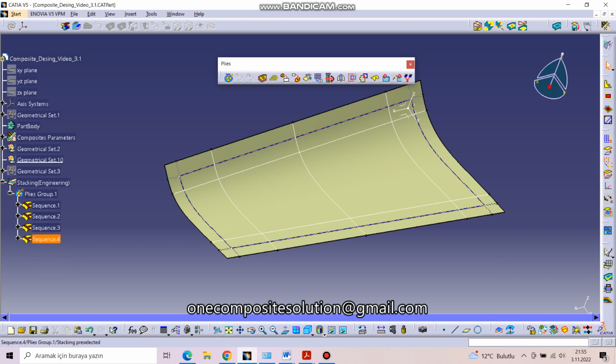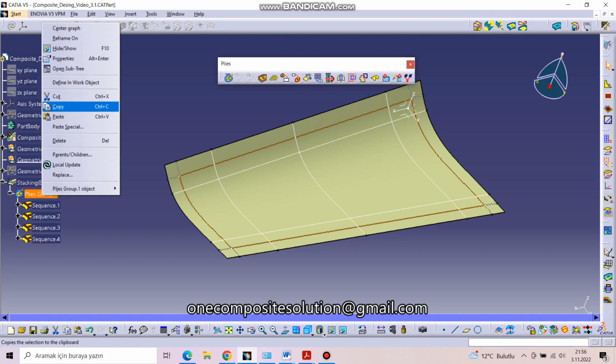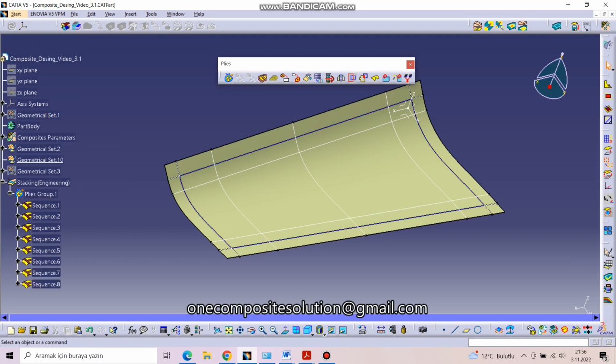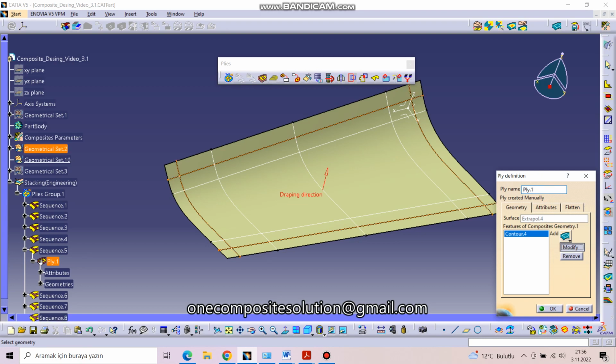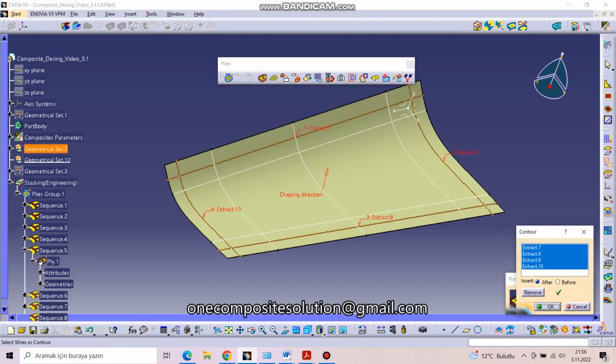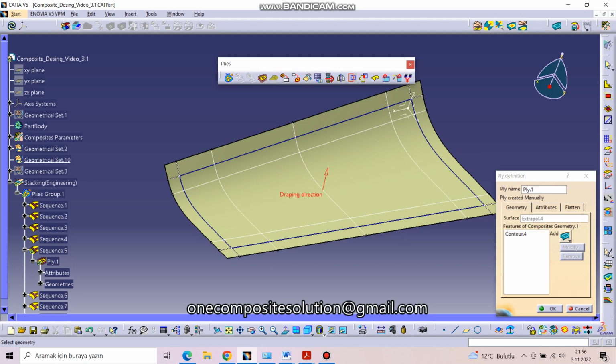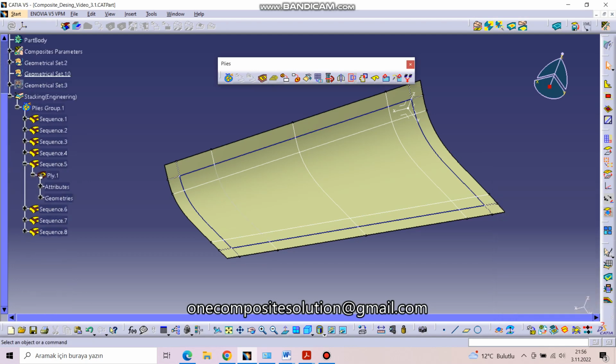I created 4 plies with full contour, and I will click copy and paste it. I will change, this time, the boundary. Modify for extract 10, I remove it and choose this one and okay. Did you see the differences?